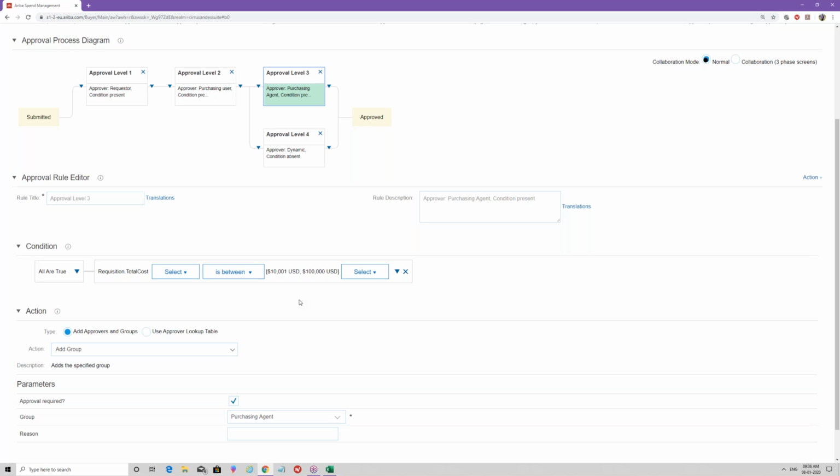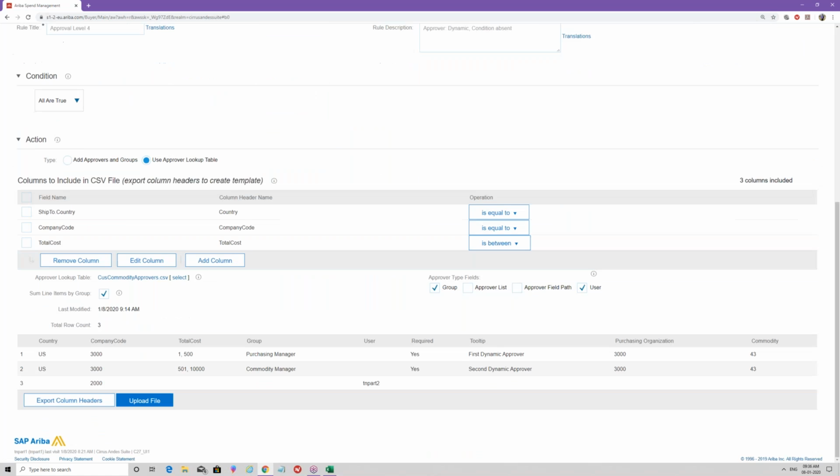can you just elaborate on the cross organization buyer? See, when you are given a specific condition, just like in this scenario, you are taking one company code, one purchasing organization, and then giving some other conditions, and then you are saying, if this condition is met, the approver is the purchasing manager. When the second condition is met, the approver is the commodity manager.